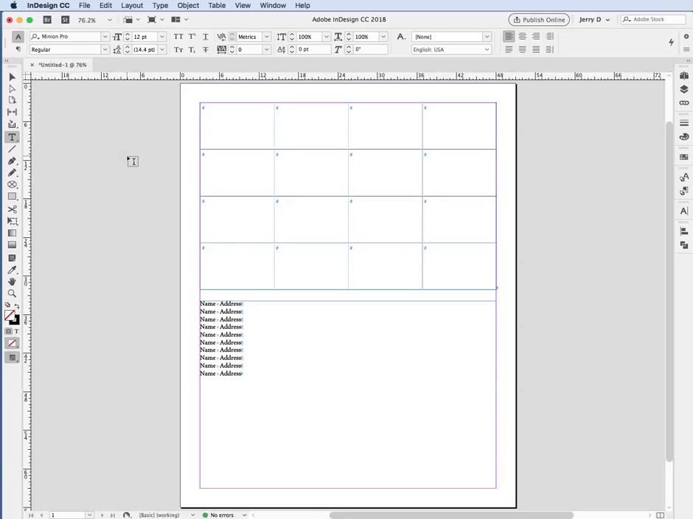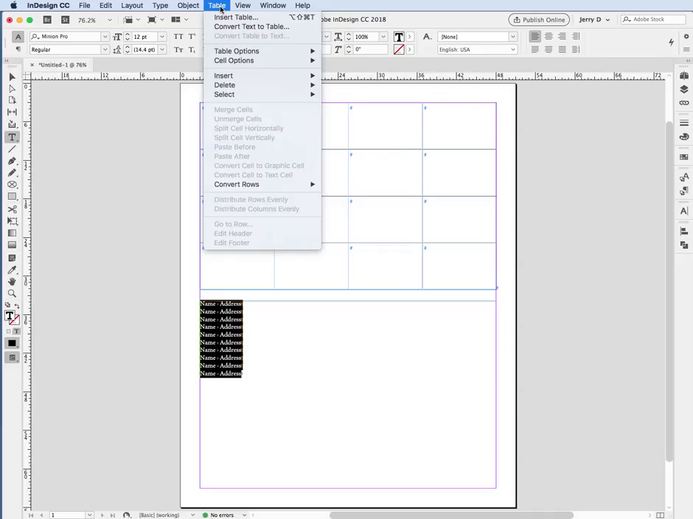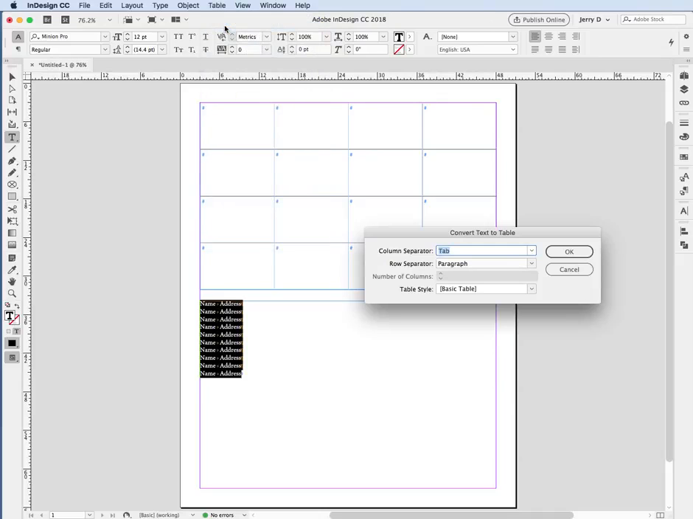Now let's talk about converting text to table. If you notice, there's a cell underneath, and it has name, address. But between the name and the address, there's a tab key. So what I'm going to do right now is a Command A, so I select this text. Then I'm going to go up to table, and then drop down to Convert Text to Table.